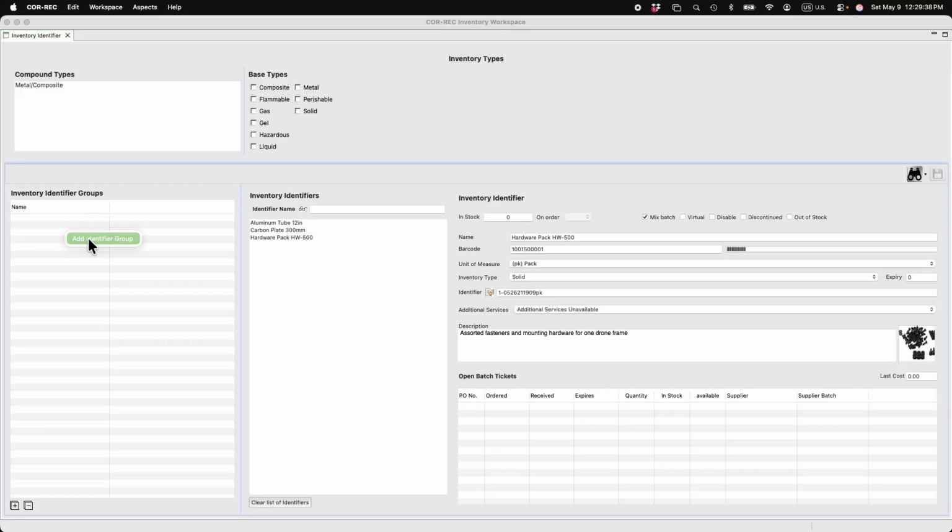Let's organize identifiers into groups. Right-click in the identifier tree on the left and choose Add Identifier Group. Name your group. Drag each of the 3 identifiers onto the group and save.